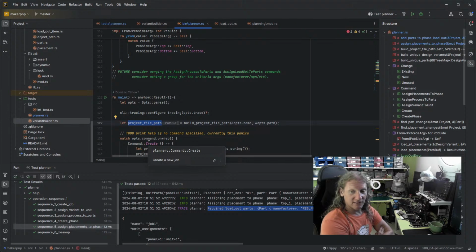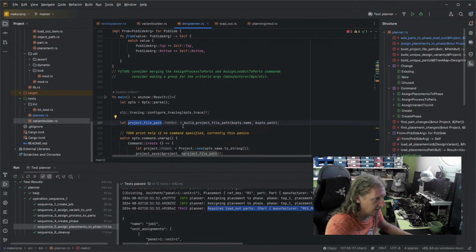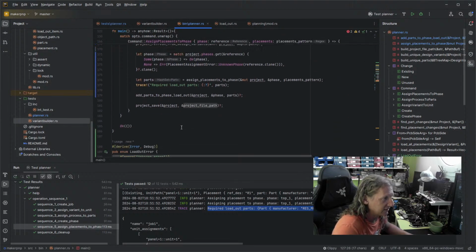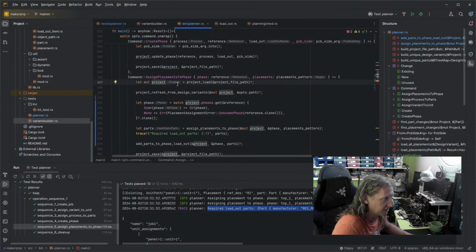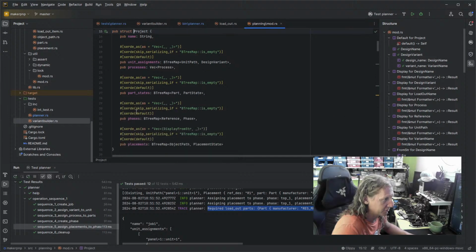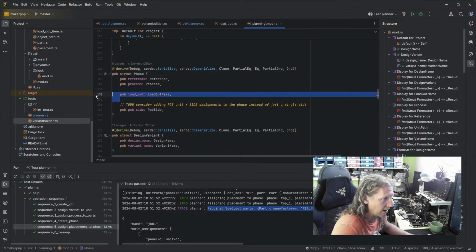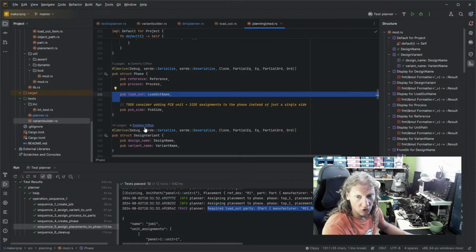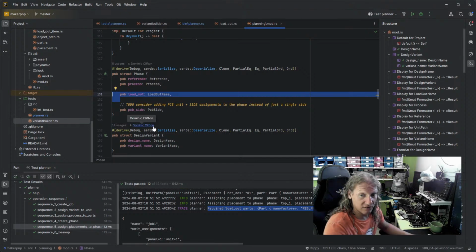Do we expect the loadout CSV file to be in the same path as the project, or can it be somewhere else? Right, and then in that project, in the phase thing, so we've got our project, and in the project we've got phases, and in the phase we've got a loadout name, not a loadout path.